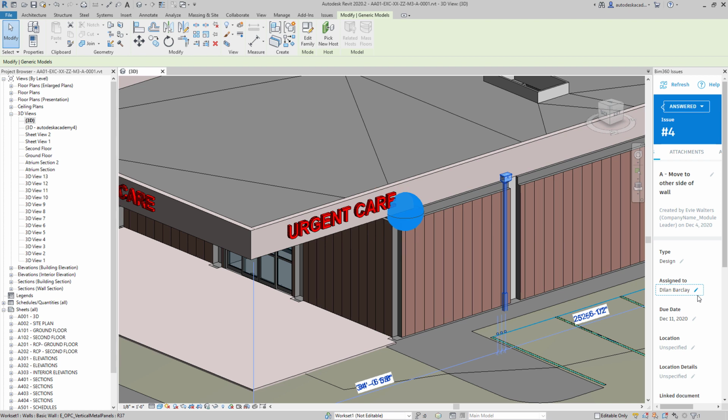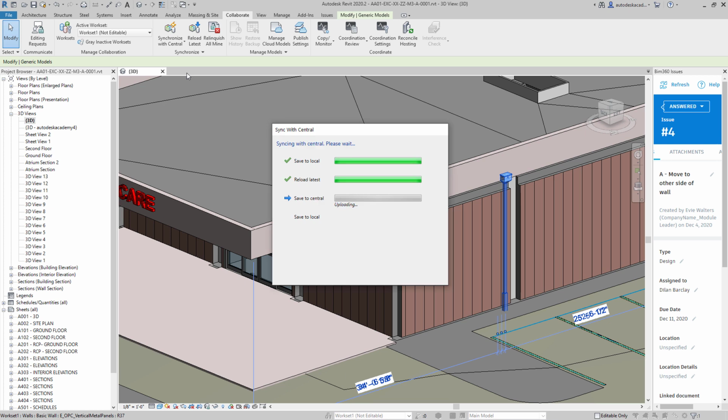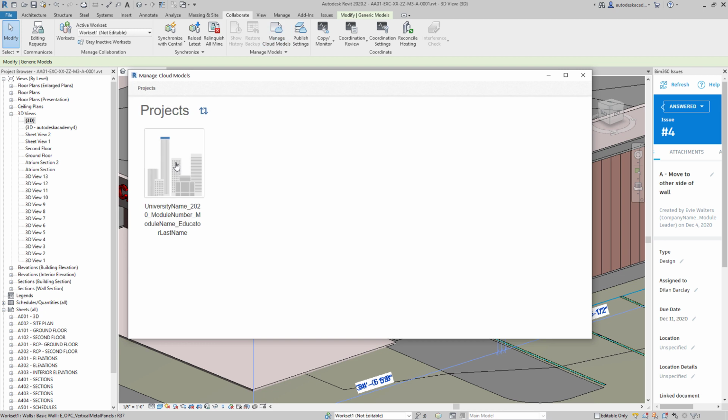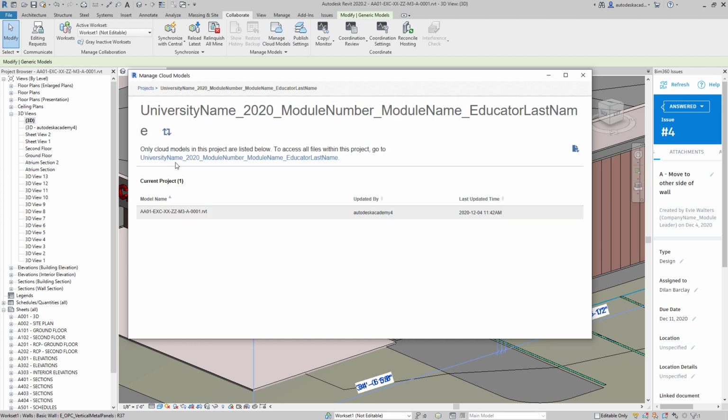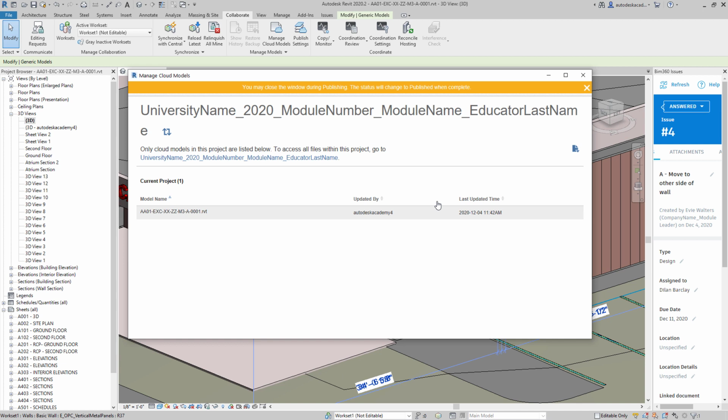Now that I have updated the model and the issues, I can now synchronize with Central to relay these changes back to BIM360. Selecting Collaborate, then choosing Synchronize with Central, then Synchronize Now. This will then send these changes back to BIM360. Once we've successfully synced with Central, we can now use the Manage Cloud Models to publish these changes back. Selecting Manage Cloud Models, then choosing our project, we can now select the model from the list of current projects. Selecting the model, then choosing the option for Publish Latest, we can now publish these changes back to BIM360.